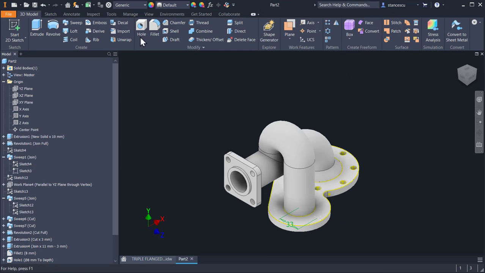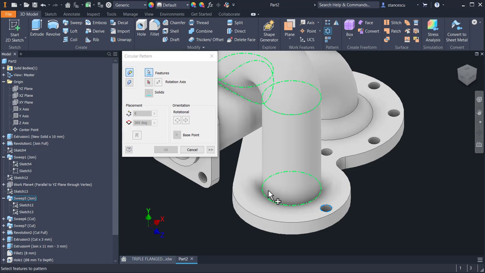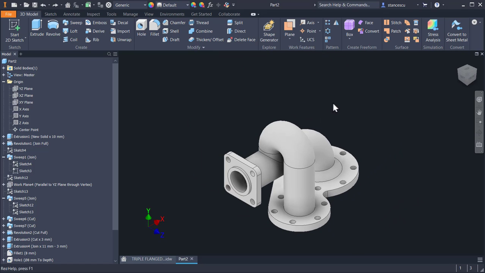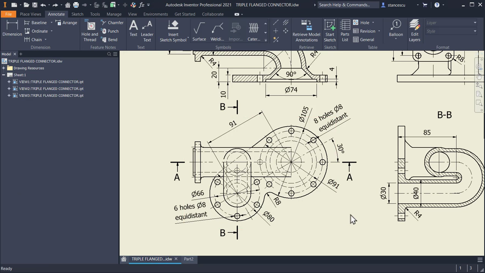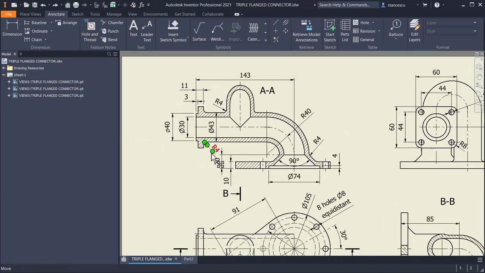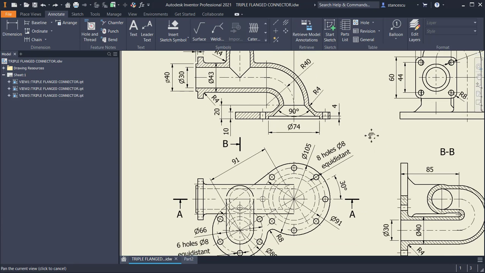Finish sketch, hole, OK, circular pattern, this axis, and 6 is by default. OK. The last thing is to apply fillets. You see there are fillets all over. R4, radius 4, every one is 4 millimeters radius.